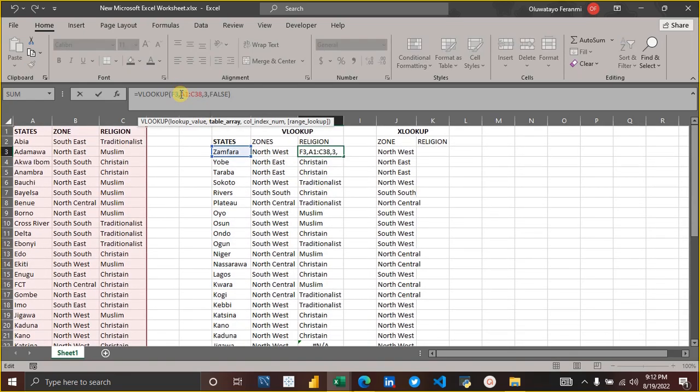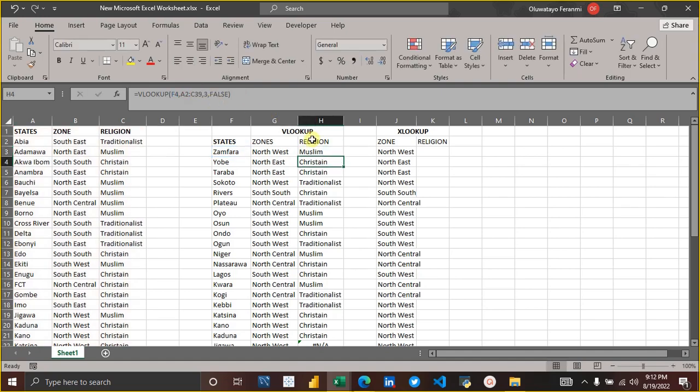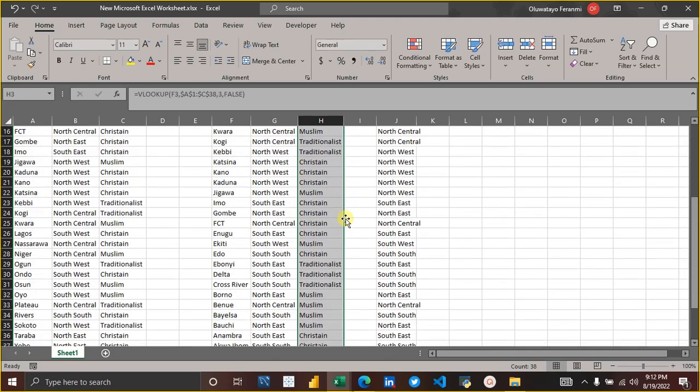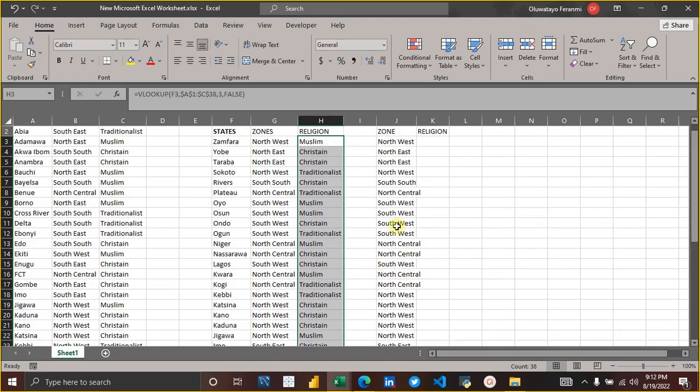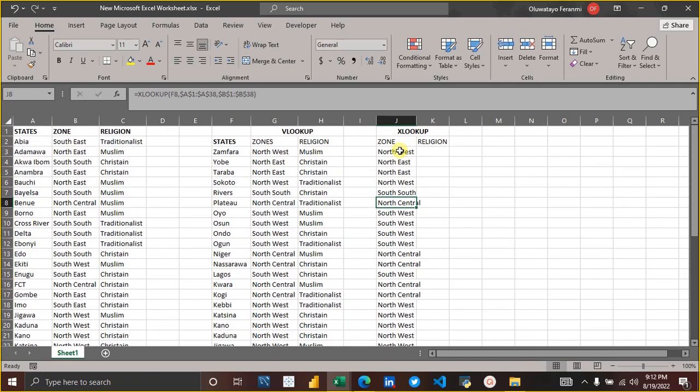So please, the best approach is always to change your data set to a table, so you don't have to do this F4 and F4. Yeah, everything is correct now. So now we've done it for Xlookup.